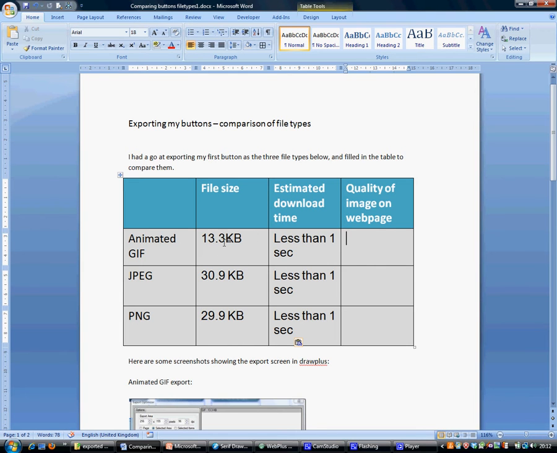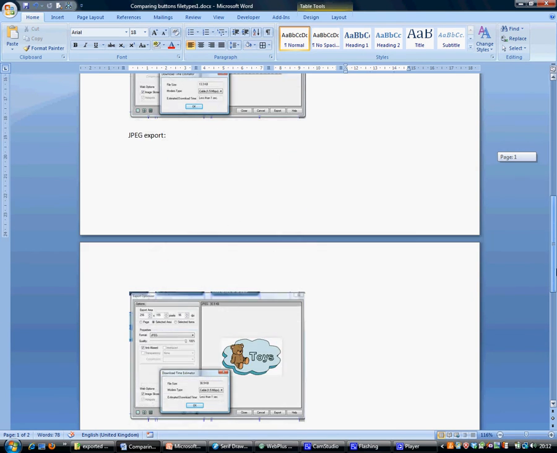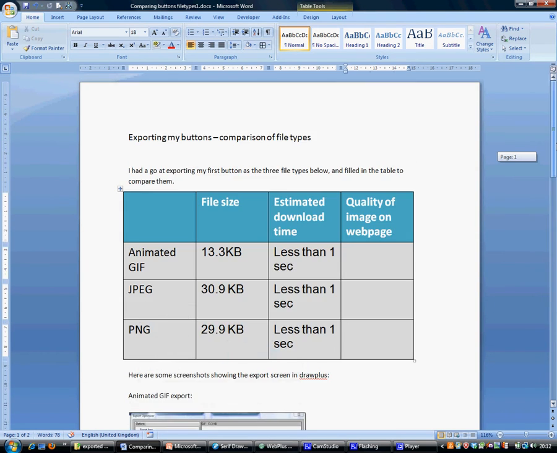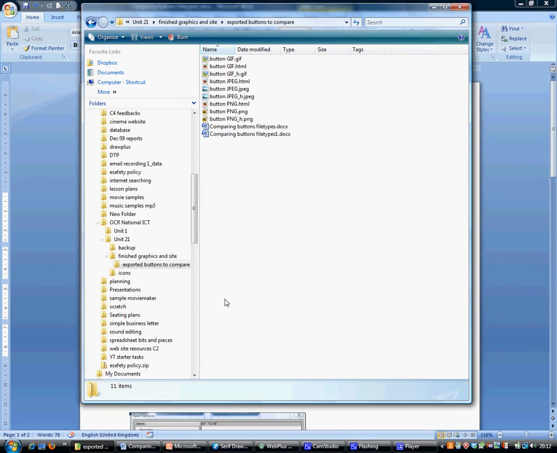On this document you can see that we've got the file size filled in and the download time, and further down I've got my screenshots, so just check you're at that same stage as me before you watch this tutorial. And if you've done that, that should mean in a folder somewhere in your work area you've got the exported buttons to compare. You've got the GIF, the JPEG and the PNG.